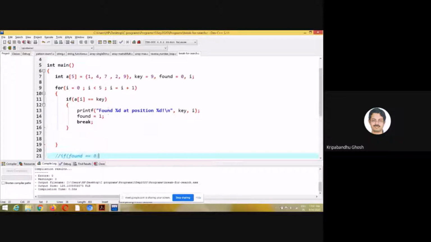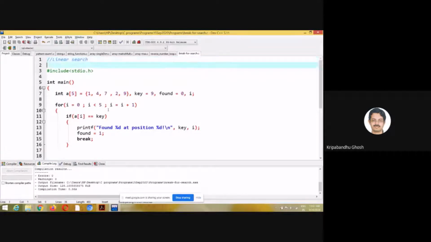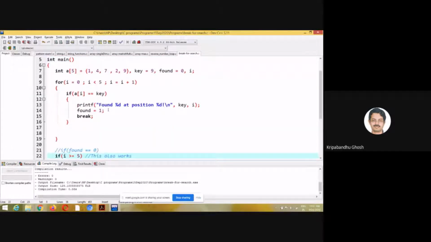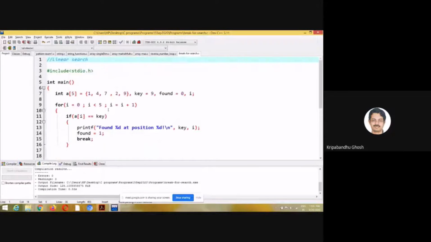But although we have identified the location of occurrence of the key, it may also be required to print a message in case the key is not found. That can be done in a number of ways. One of the ways, which I find logically appealing, is you can set a variable found equal to 0. Found indicates whether the key has been found or not.